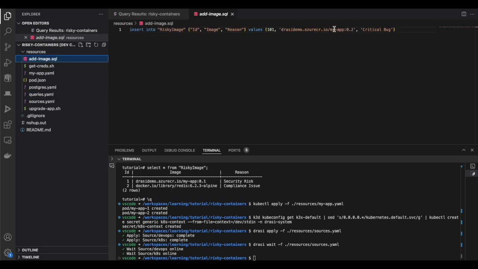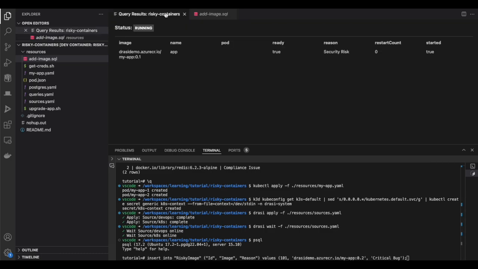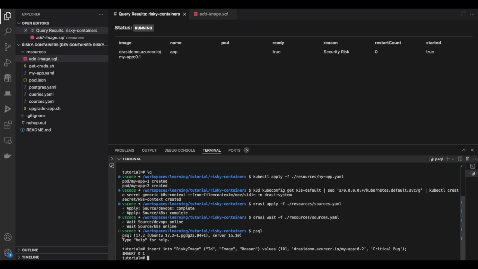We will add an entry for my app 2, and the reason will be a critical bug. So I'm just going to grab that SQL there. And let's log into our database and execute that SQL. Before I execute that, I'm going to jump back to our live query results here, and there we go. Now we have a second entry in our dashboard.